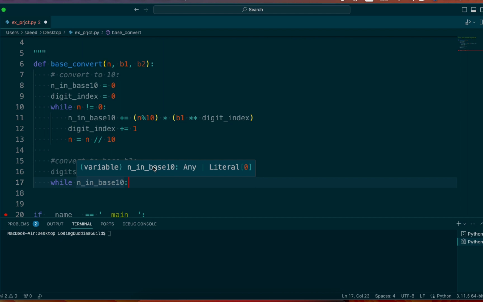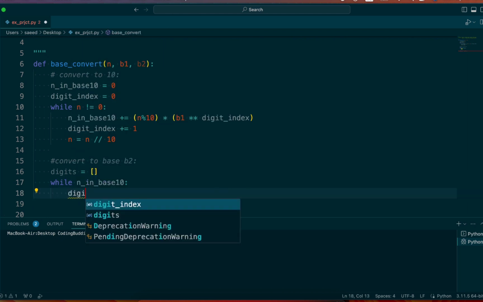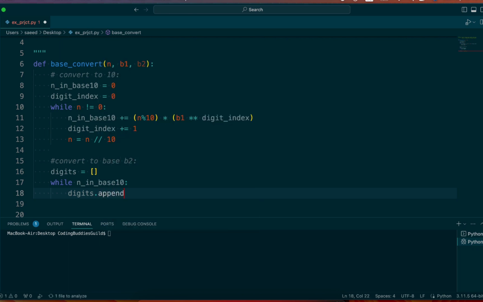While n in base 10, then digits, let's do it this way. Append, right? What I want to do is integer of n in base 10 mod B2. Yeah, we actually don't even need the integer, but let's just keep it here.